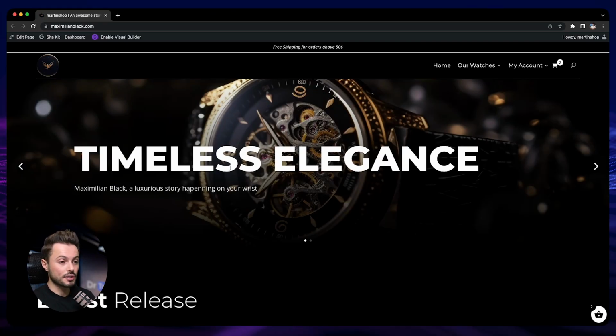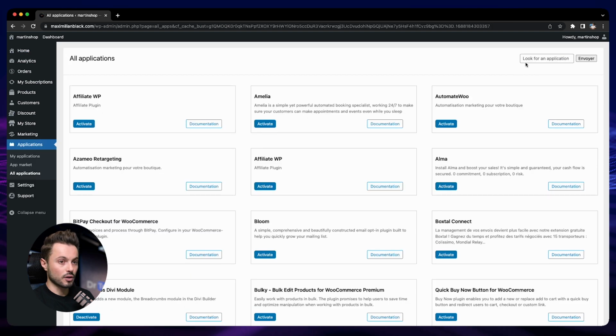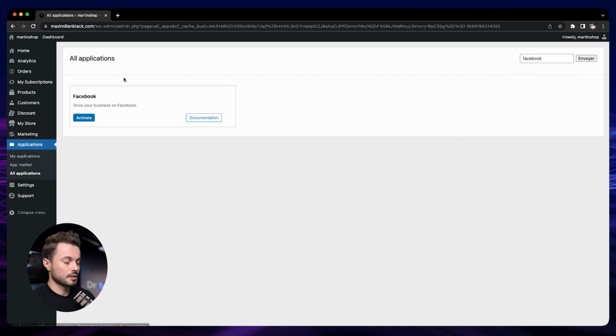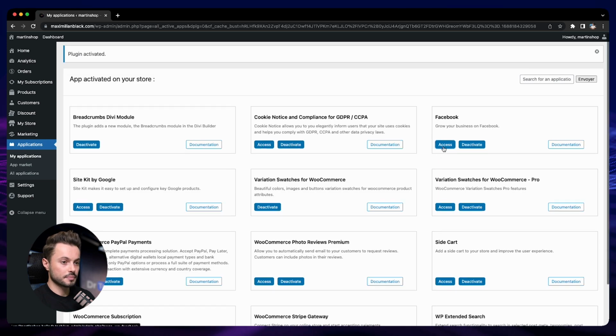Then let me show you how to connect the Facebook ad platform to your online store. Here I am on my store, and for doing this, we want to activate the Facebook application. So go to your dashboard, then Applications, All applications, and look for Facebook. Great, activate this app, and then access the Facebook app.